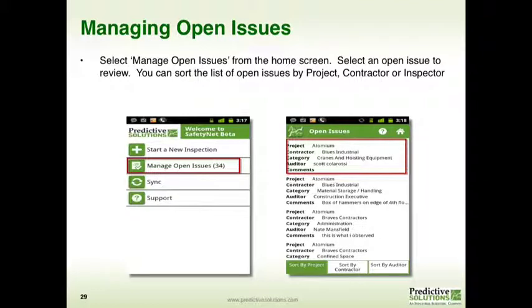First off, it is important to remember that you will see open issues for all projects you are associated with, regardless of if you are the one that opened the issue or not. This allows for multiple people to add and follow up on open issues. To manage your open issues from your mobile device, from the home screen, select Manage Open Issues. You will then be presented with a screen that will give you a list of all open issues for projects you're associated with. From this list, you can sort your open issues by project, by contractor, or by inspector.